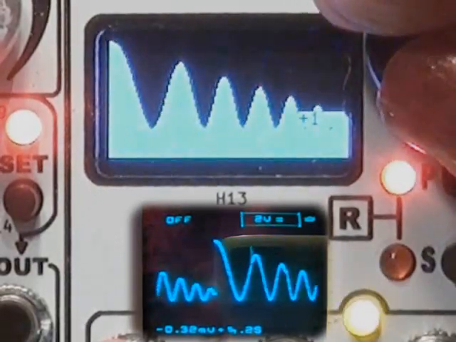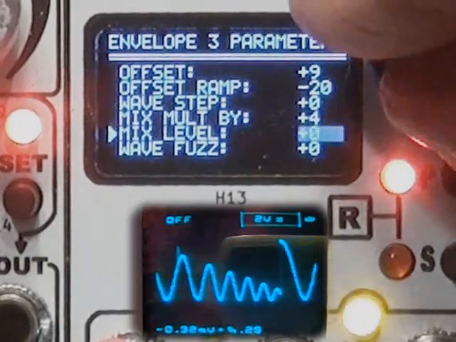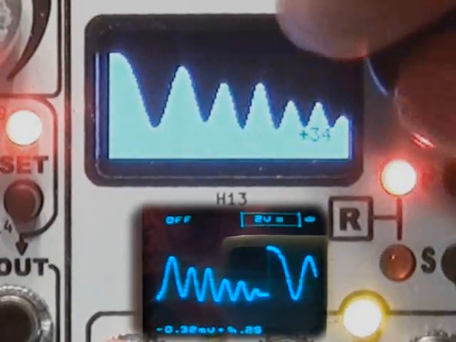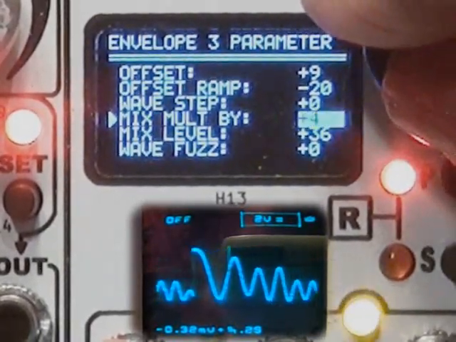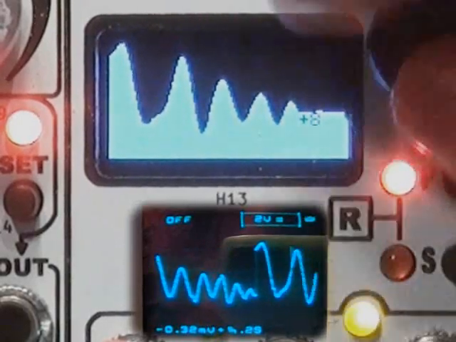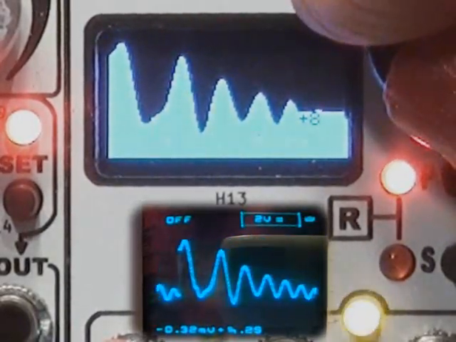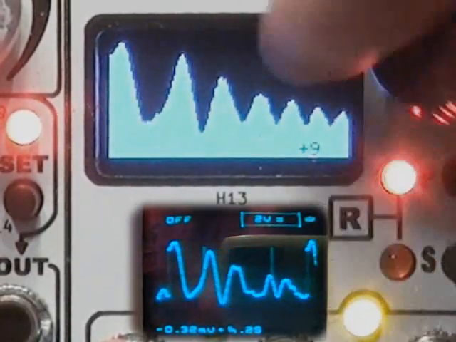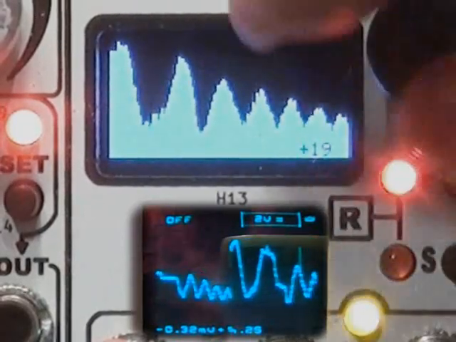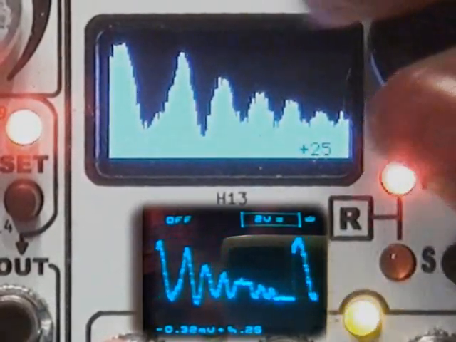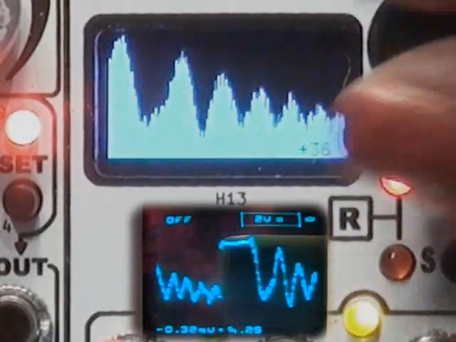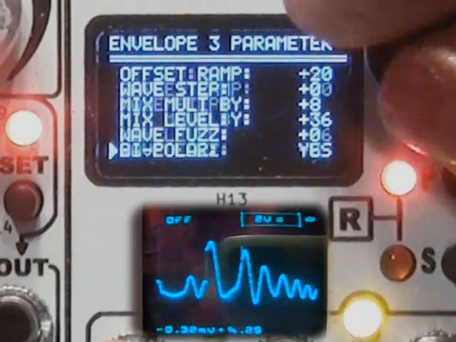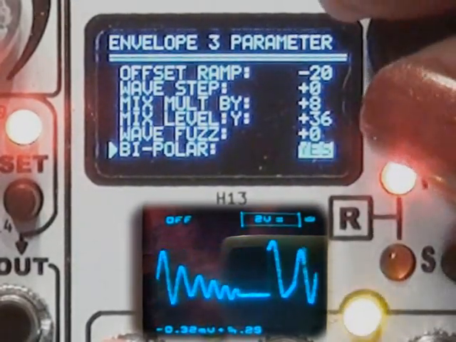Mix Mult takes a sine wave based on a set frequency multiplied by this value and allows mixing of it with the original, which makes this a complex waveform. Wave Fuzz just puts random hair on the waveform, dirtying it up a bit. Bipolar turned off here simply chops off any negative side to the waveform.